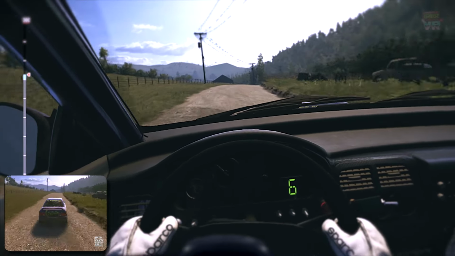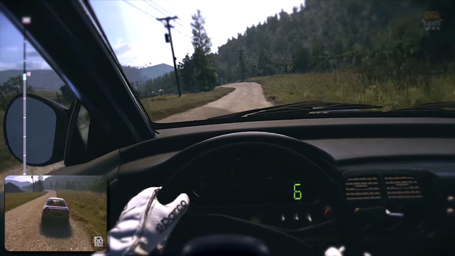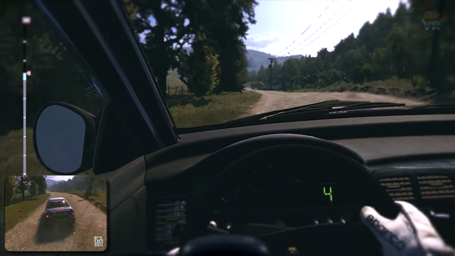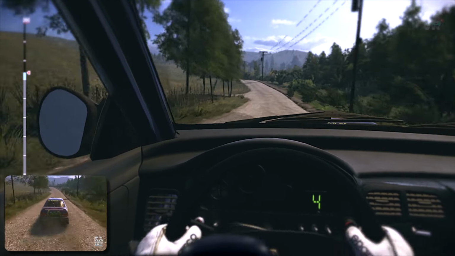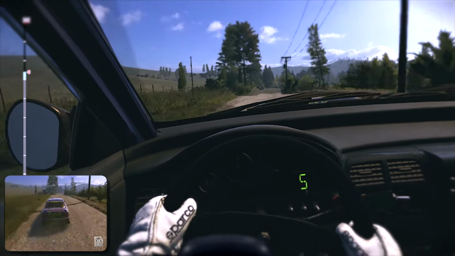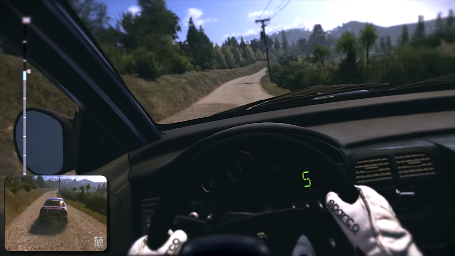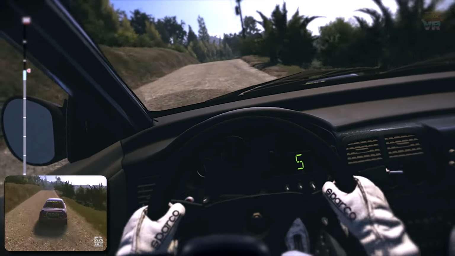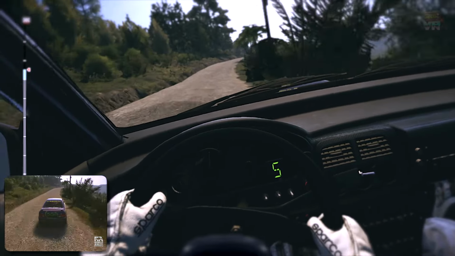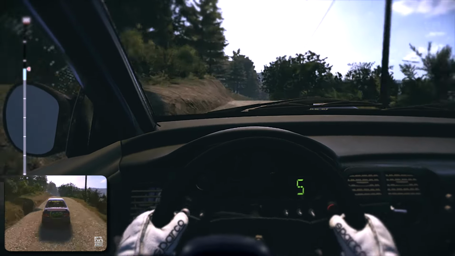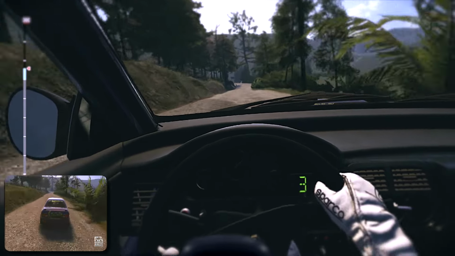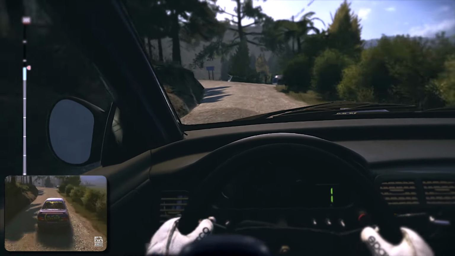4 left, 70. Slight left, into small crest, and slight right, very long. Into jump, and slight right, and crest, slowing, 130. Turn, 1 left, half long, 200.